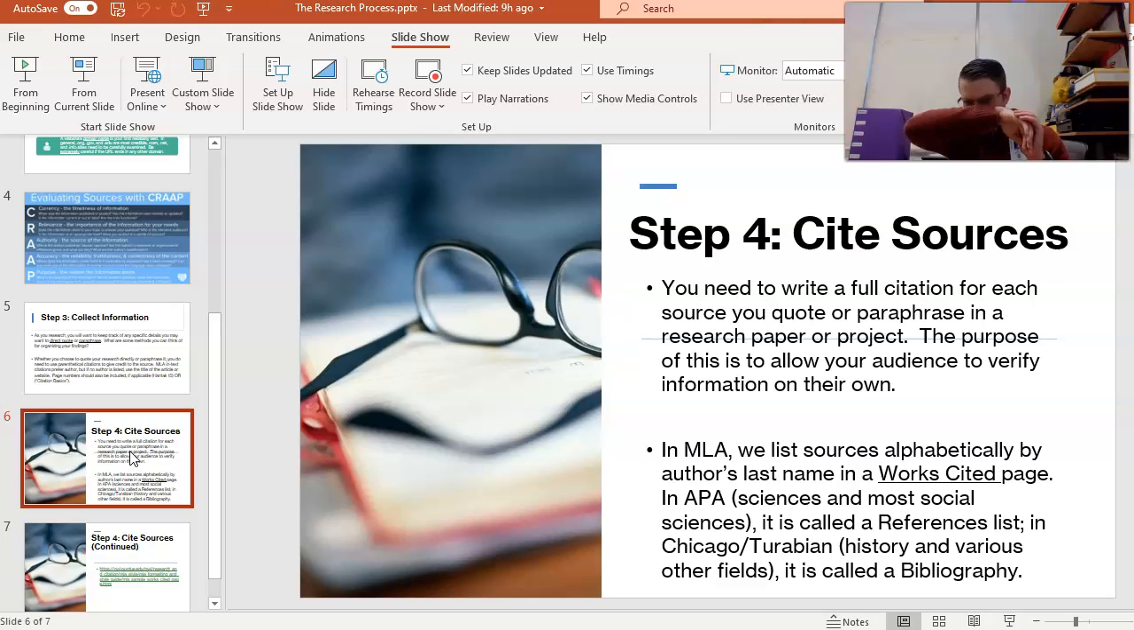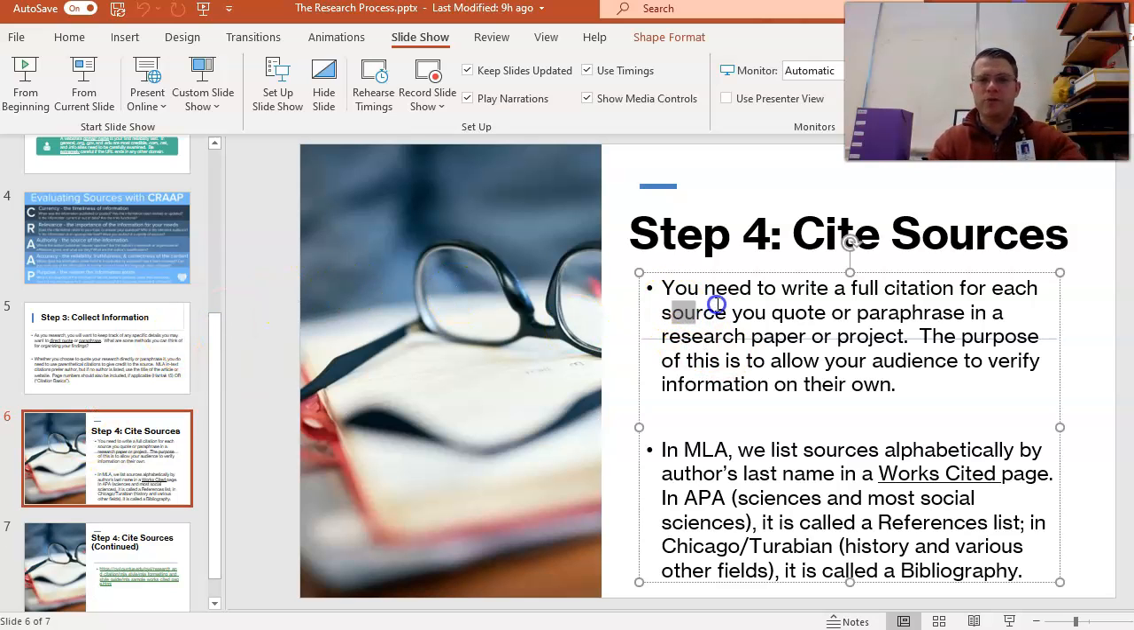Last step is to cite sources. Now this is one that I really don't have time for in this lesson to demonstrate, so I'll make it part of next week's lessons. For this project, you will need to write a full citation for each source you quote or paraphrase in a research paper or project. The purpose of this is that if your audience wants to verify something that you write, they have a way to look up that information, look up that source.